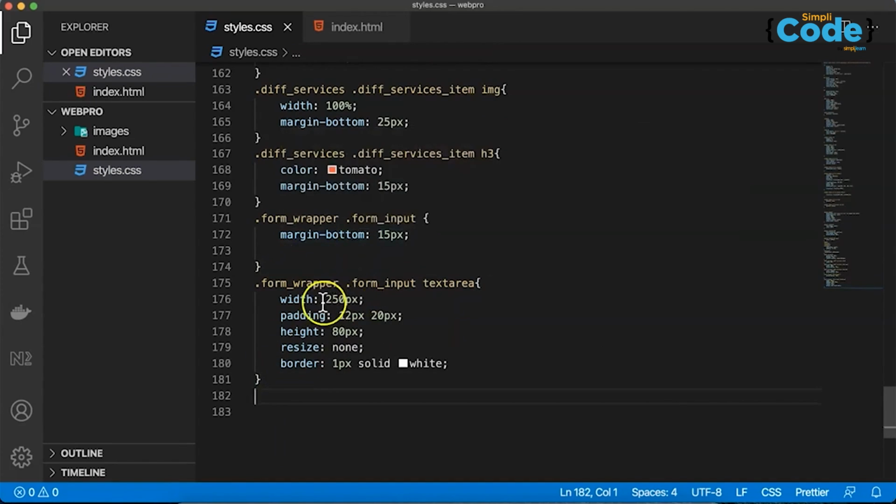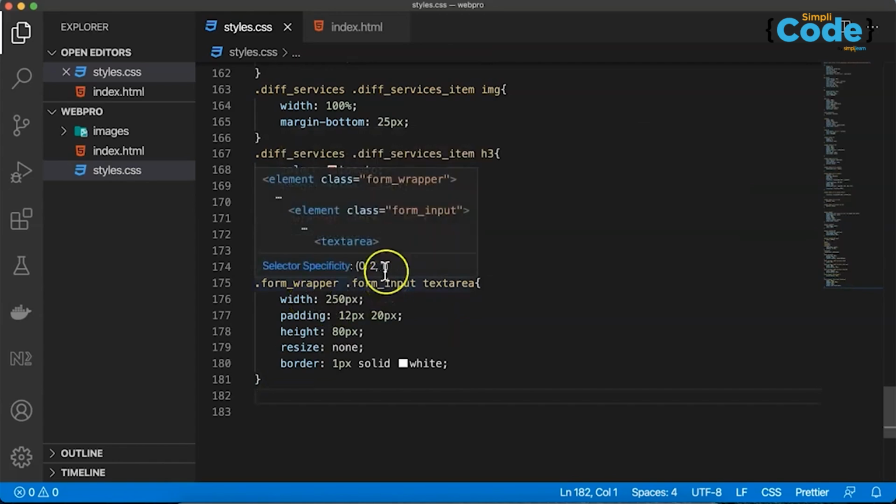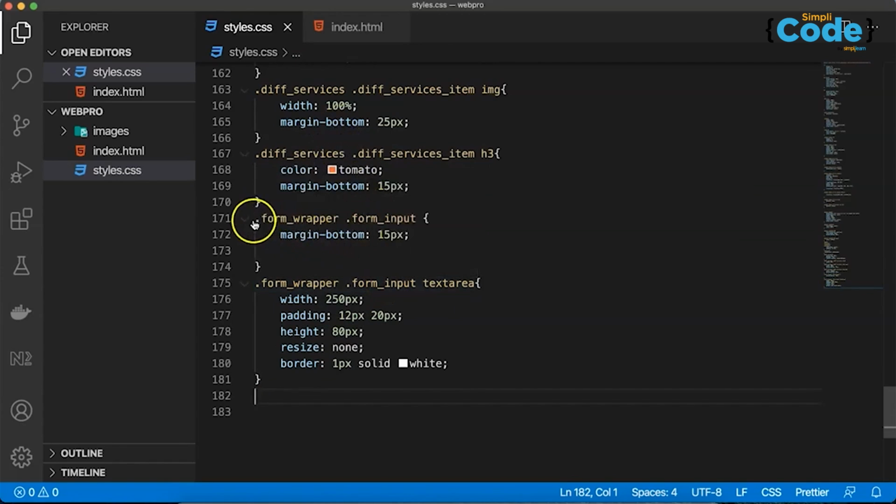and in a similar one I can use it for the text box. So form colon input, whatever we have used, form wrapper form input. So let me copy this.